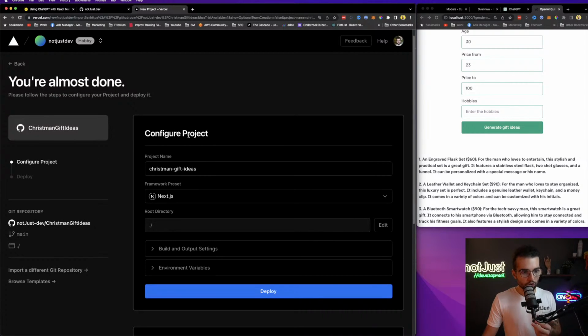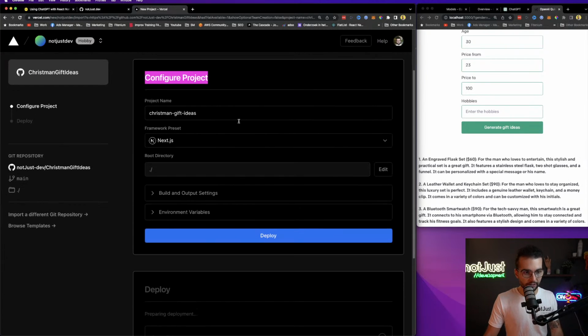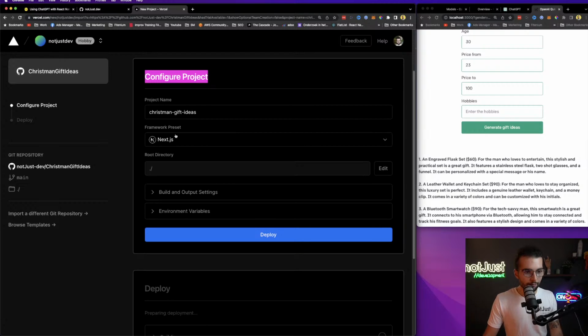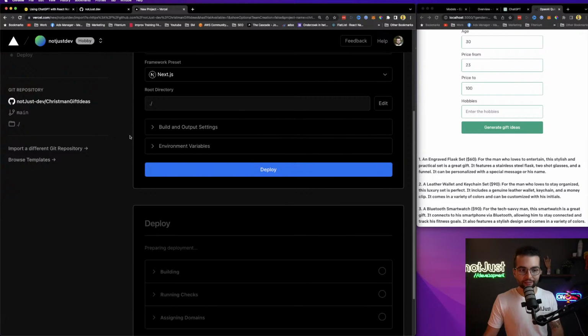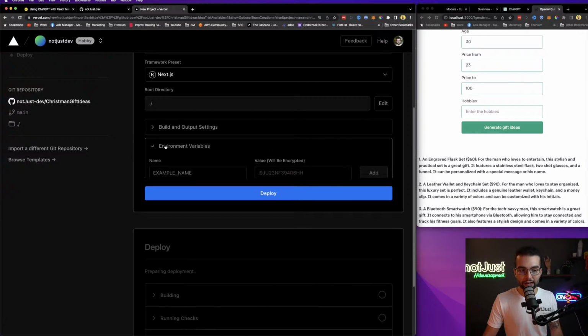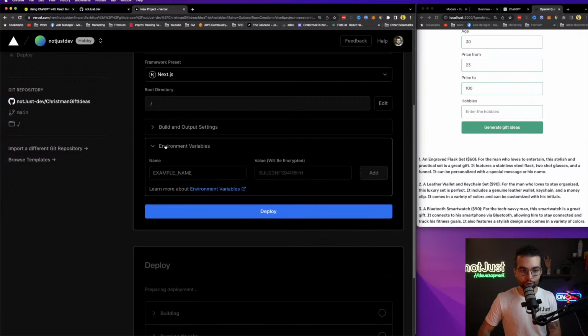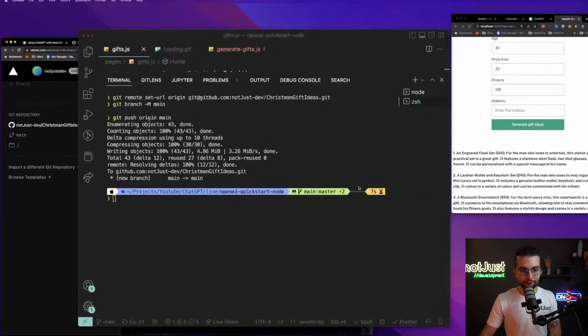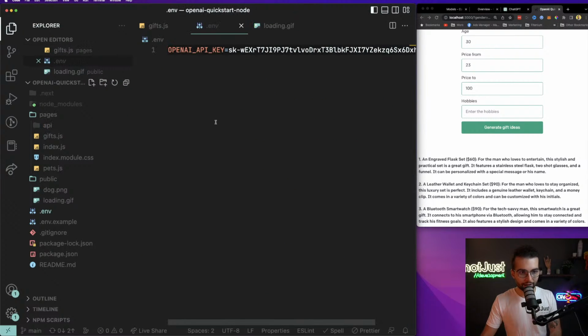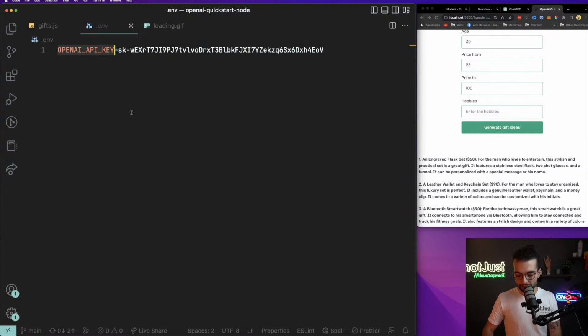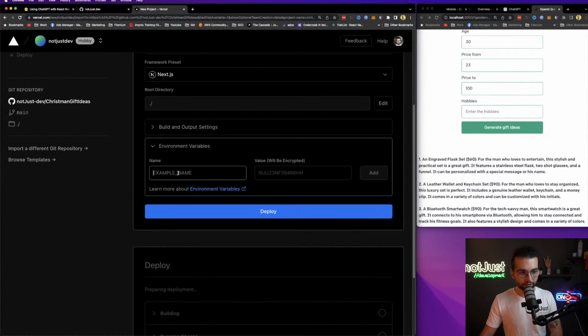This is what you should also see, configuring the project. So the project name, framework, let's leave everything by default. What we are interested in is adding the environment variable that we have for our application. And the environment variable, we are going to take it from the .env. The name is OPENAI_API_KEY that you should copy from here.